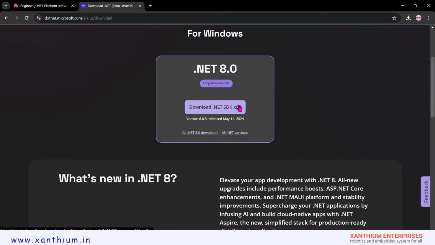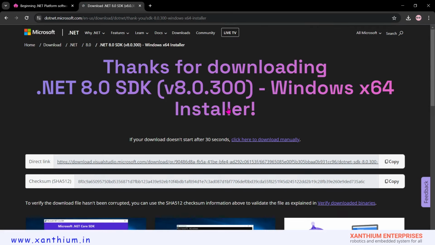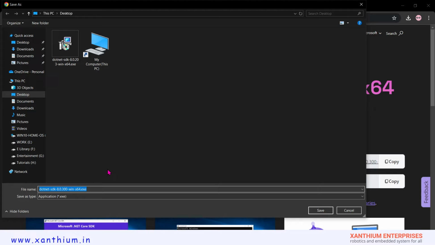And the runtime is .NET 8.0, which is the long-term support version. So you can click on this one and it will download the executable file. By the way, this is for the Windows platform. So you can download it. Just click save and it will download it.